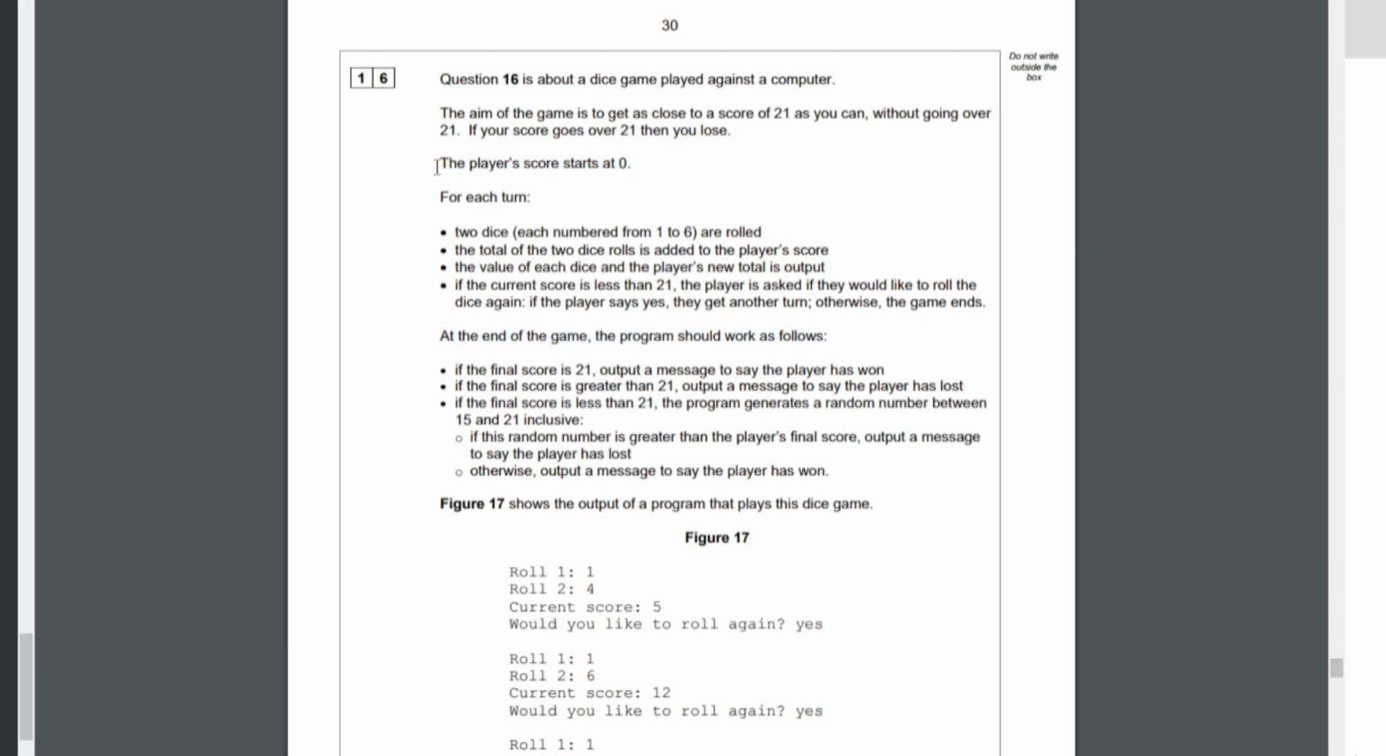The first thing I notice is that the player's score starts at 0, so I'm instantly thinking you need to define a variable for the score of the player at the start. Continue to read for each turn, so I'm thinking there's going to be some sort of loop. I'm not sure what type of loop yet, because there might be a set number of goes, or there might not be, and that will depend on how the game is structured.